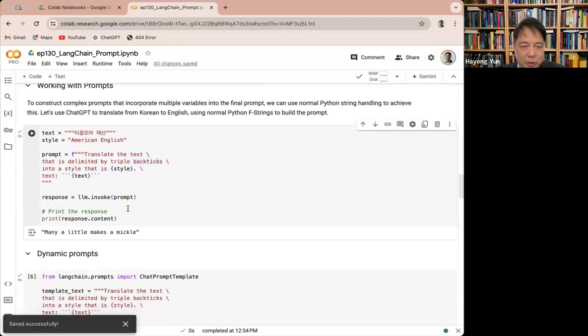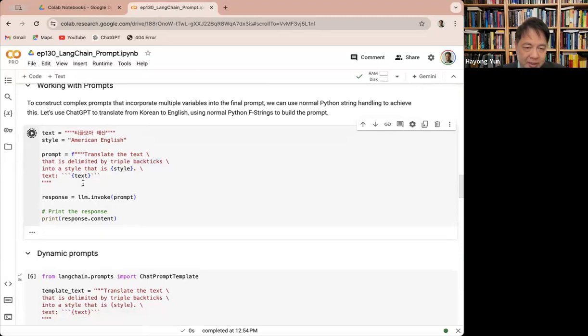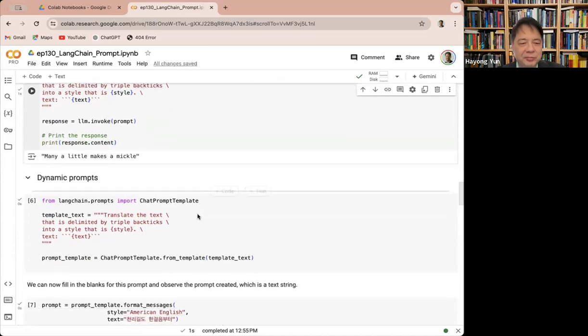And then again, the prompt, invoke, and the text and style are substituted in here. So it knows that it's going to change to English, and for a given text, when you run it, you'll get the translation of this here. Cool, isn't it?